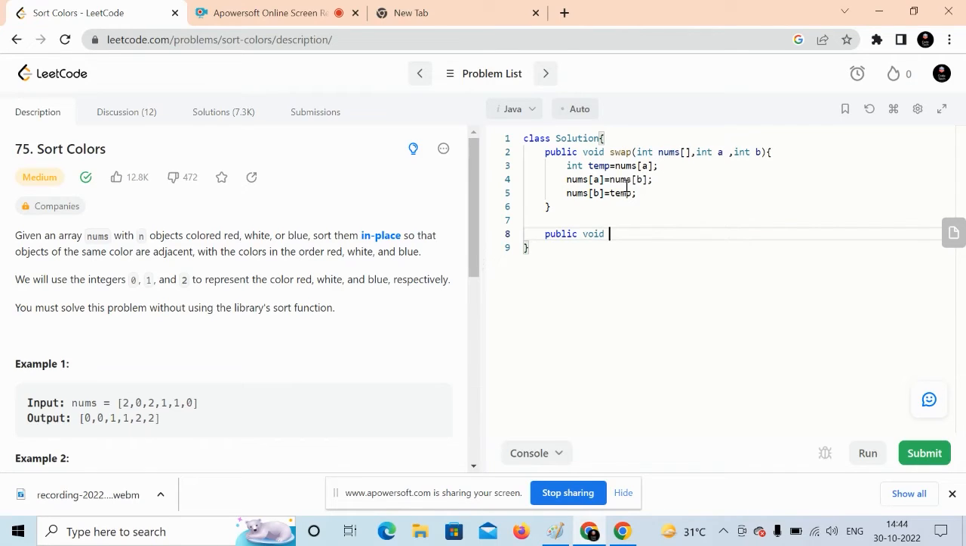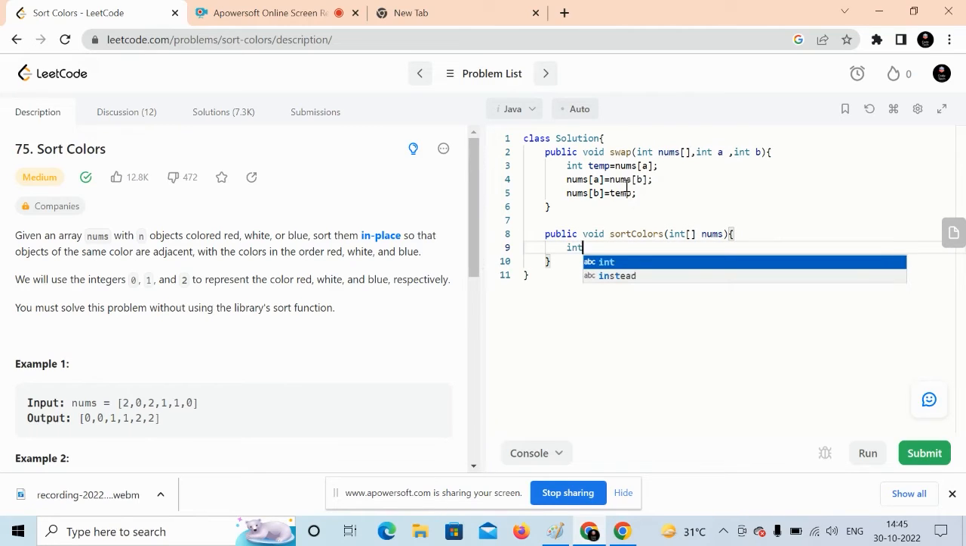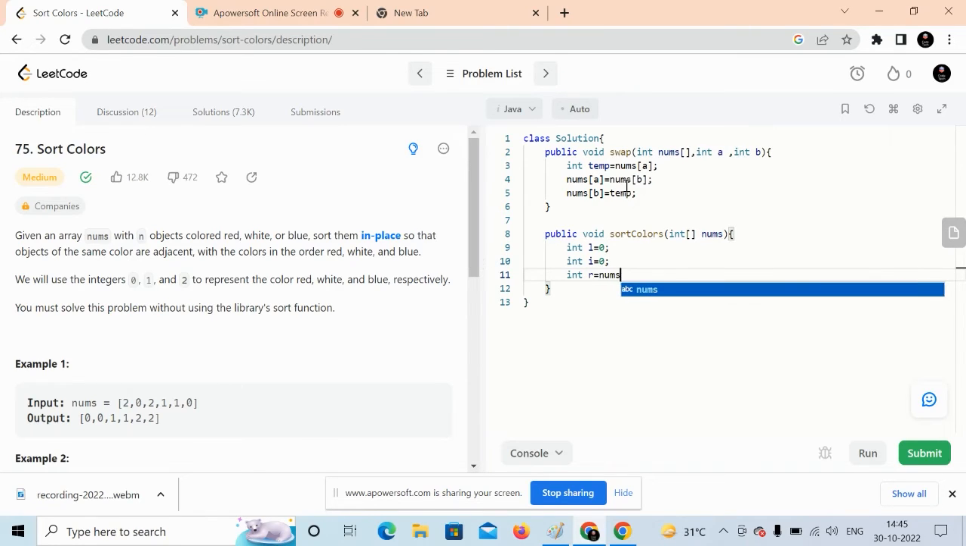Public void sortColors. Okay, the sortColors is coming, and then here also I will pass int nums. After doing this, I will create two variables, int low equal to 0 and then int i equal to 0. Okay, so two variables I've created, and the r value means r is equal to the highest index element, nums.length minus 1. So r will acquire the highest index position.